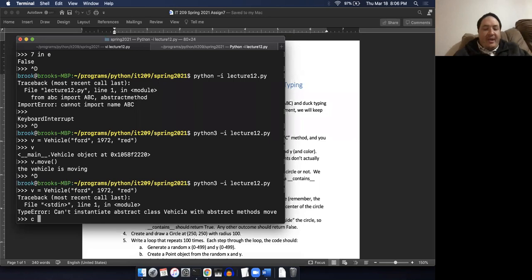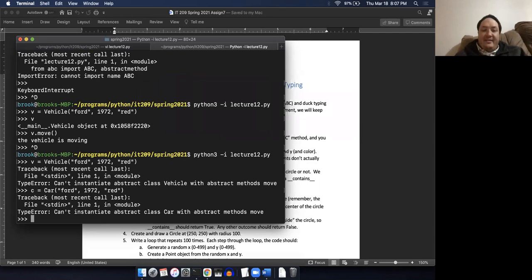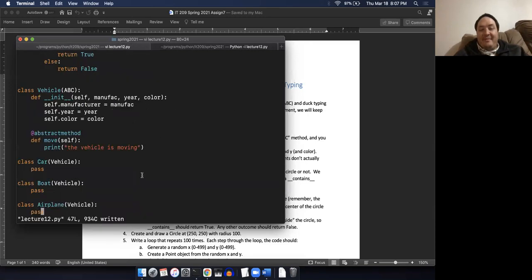I'm going to just go ahead and create a car. So I'll create a car. It's Ford, 1972 and red. What? It's not letting me create a car either? Car, it's giving me the same error. Can't instantiate abstract class Car with abstract methods move. What do I have to do to fix this problem? Does anybody know?